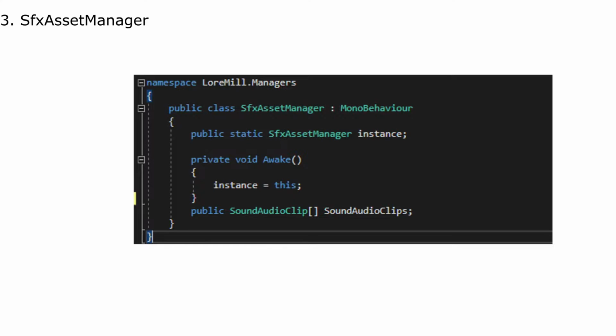Create a new class, SfxAssetManager, which is derived from MonoBehaviour, uses a singleton pattern, and contains a public array of SoundAudioClips, the class that you just created. Add this to a game object in your scene, and you can now add sound audio clips in the Unity inspector.